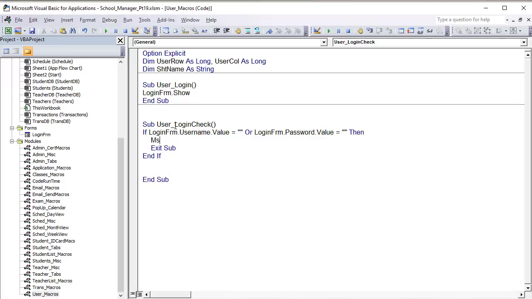Then we're going to show a message box. We're going to send them a message saying, please make sure that the Username and Password fields are not left blank. Okay, all right, I like that, and that's going to work. That just ensures that.